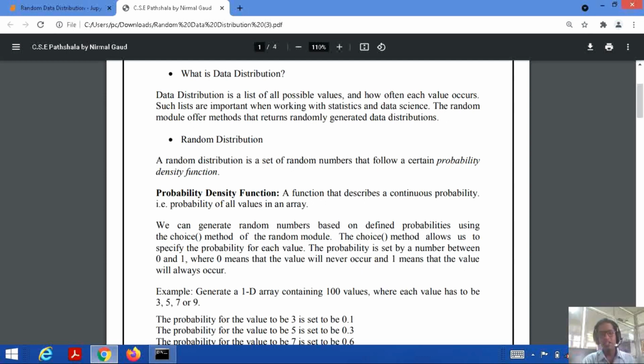We have already seen the choice method in the previous tutorial, where we saw that with the help of choice, we can pick up a number from a given array. Choice can also be used in the random module to specify the probability of each value present in an array. The probability is set by a number between 0 and 1, where 0 means there is no occurrence of that particular value, and 1 means a 100% occurrence of that value. In order to implement this, let's consider a code.